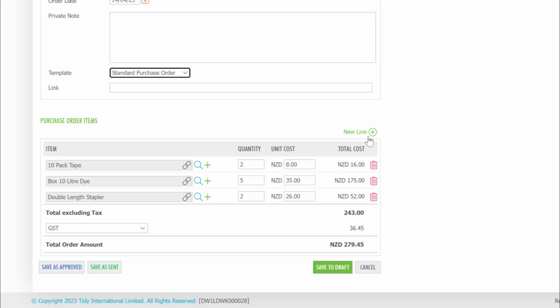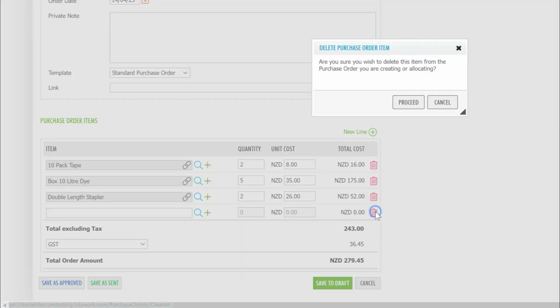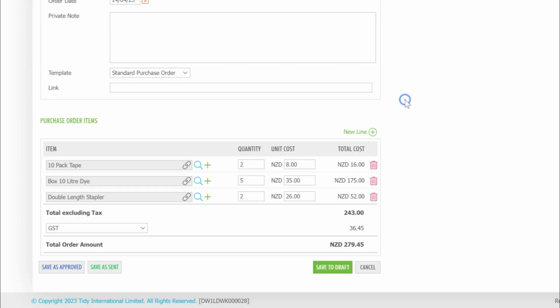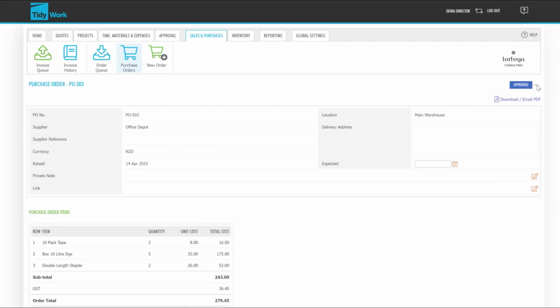You can add other items to the order by clicking New Line. You can save this purchase order as a draft, as approved, or as sent. Depending on a user's permissions, they might only be able to save purchase orders as a draft. Another user with approver permissions would then come in and change the status to approved. Once it's been approved, it can be downloaded and emailed to the supplier.